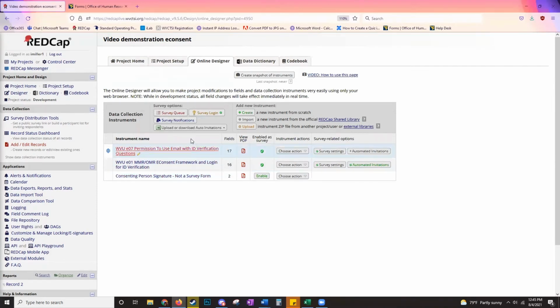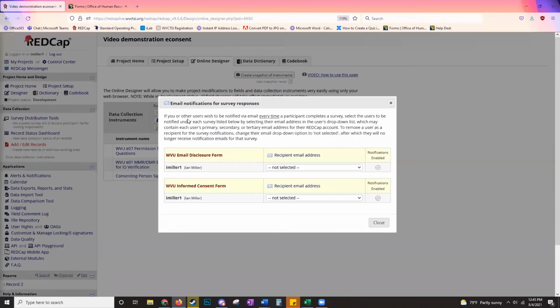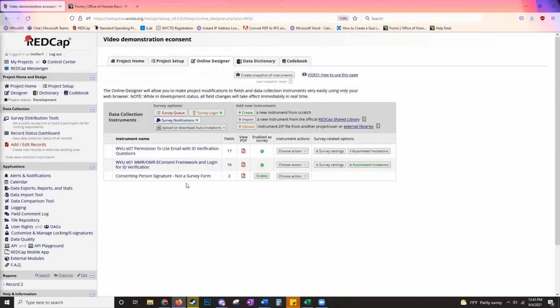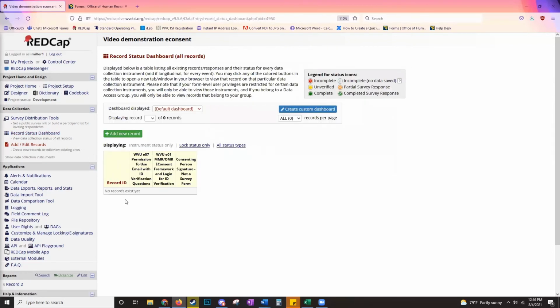At the designer page, click on Survey Notifications. Then, depending on which forms you'd like to get notifications for, all you need to do is go over the dropbox and select the email of the person who will be receiving the notifications and hit Close. Now, once either of these instruments have been completed, I will receive a notification as such. To see all records that have been completed, you'll simply go to the Record Status dashboard. This will allow you to click into each record and see the answers that they have provided for the permission to use email, the eConsent framework, and later the signatures from the researchers.